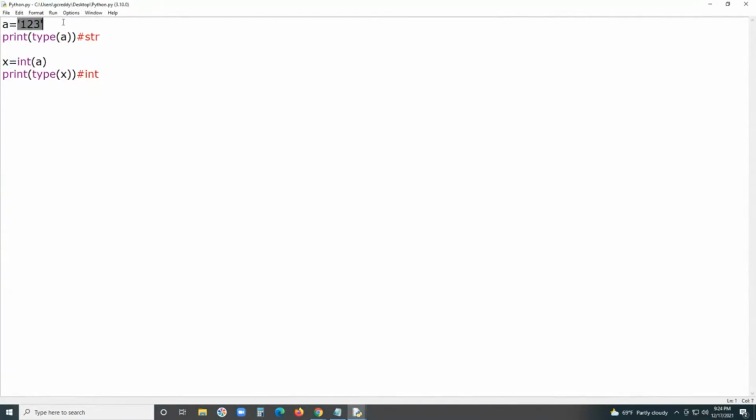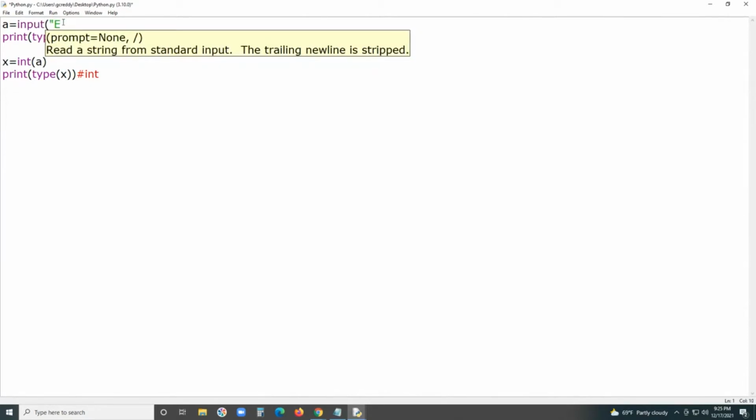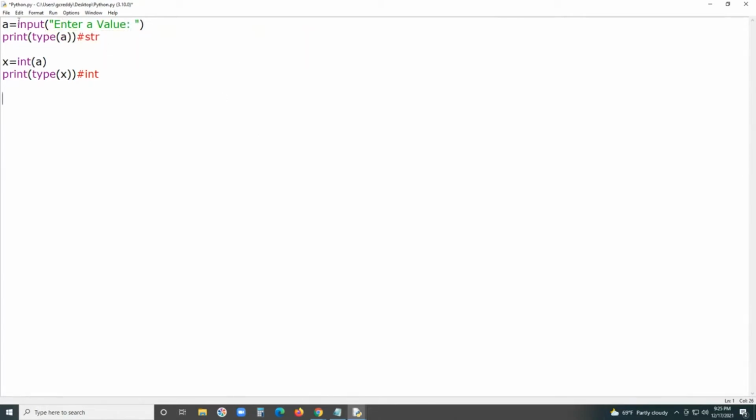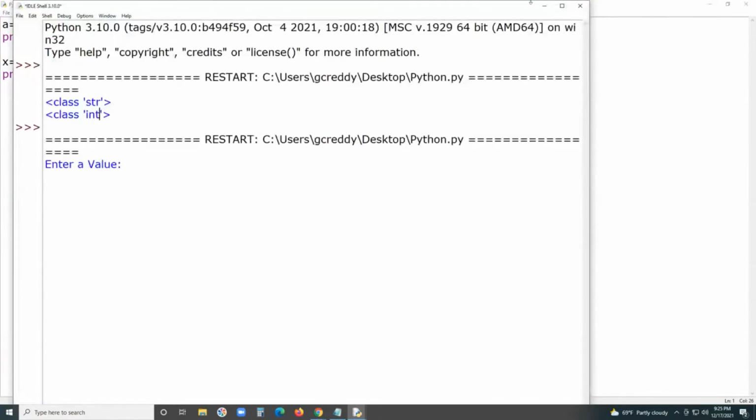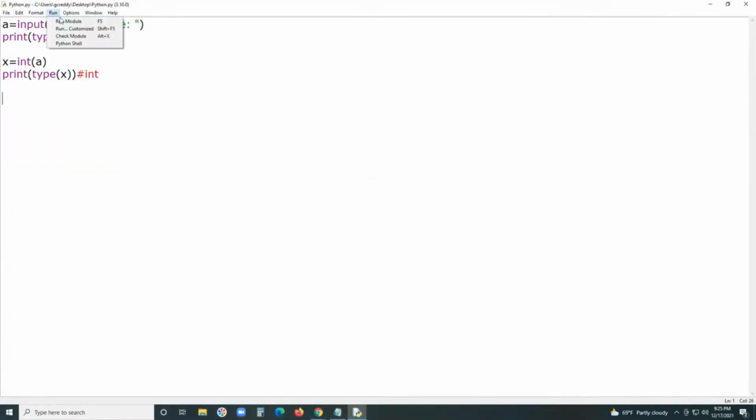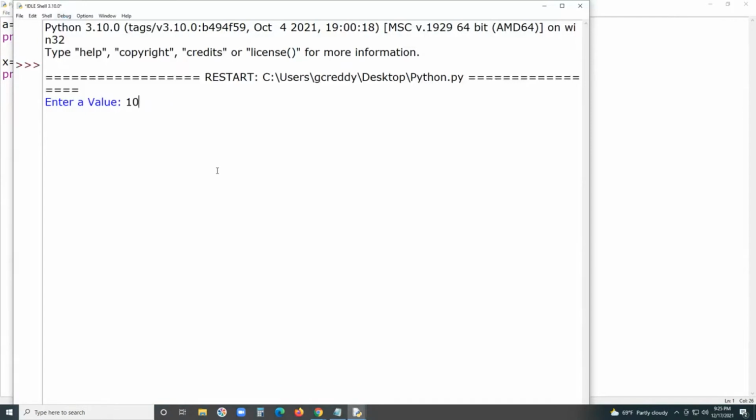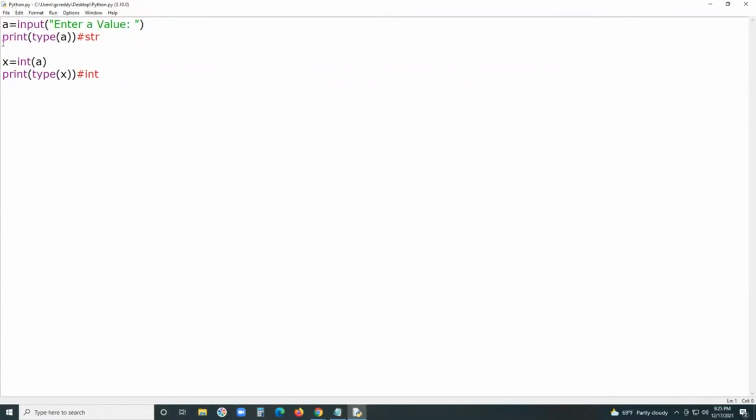Otherwise, you read this value. I am just assigning with the double quotes. Read the value. Suppose input of "enter a value". This message is optional. Read input. At reading time, even though you read a number, it considers str only. Run module. Suppose 100. But at reading time, Python considers str. After conversion? Int. Yes, sir. After conversion, yes, int. Okay. Comment this one.